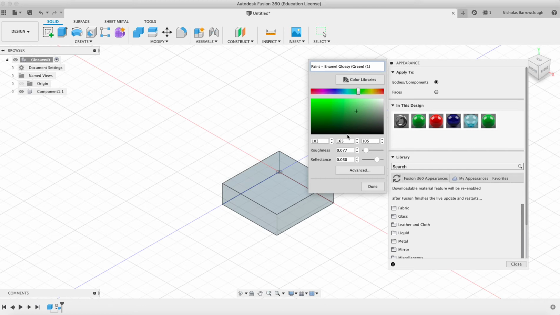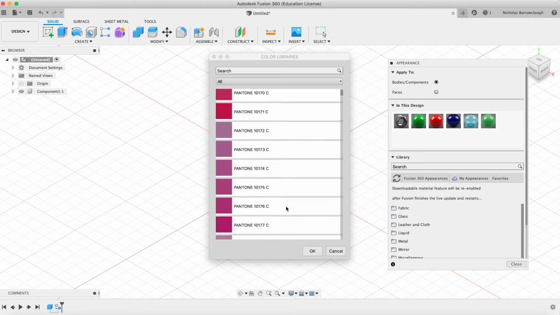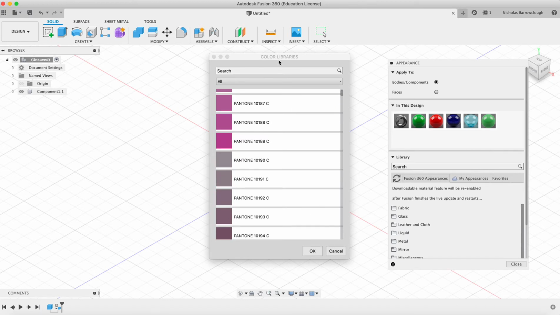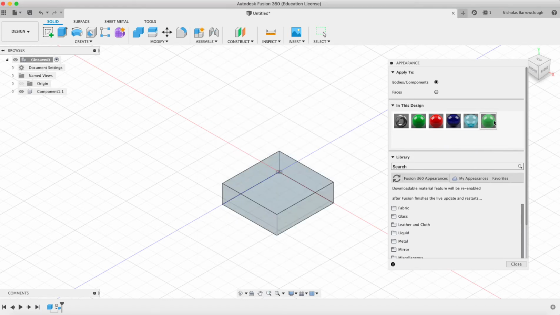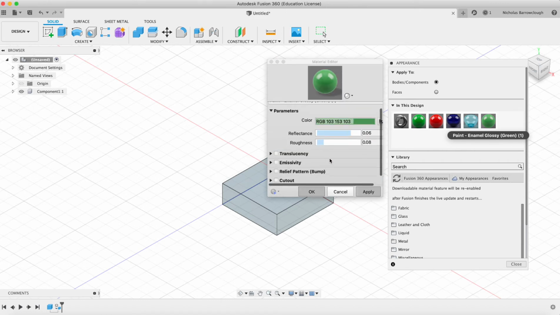So if you wanted it to be an exact match to something from a Photoshop, or you can even get Pantone colors here that you can use as well. So we can edit the color, roughness, reflectiveness, it's how shiny it is, and then over in here we can then do even more.